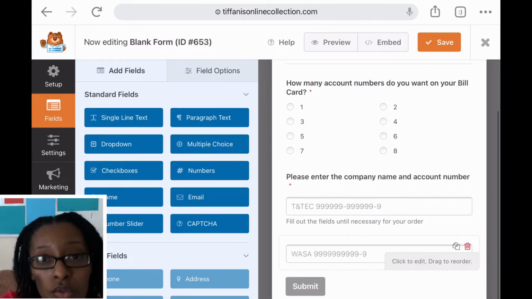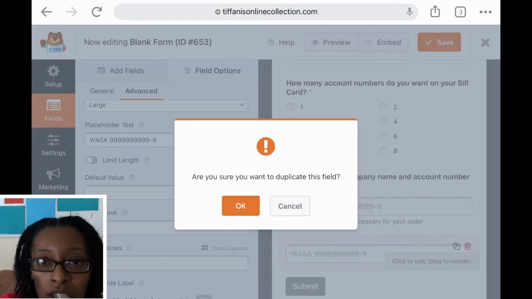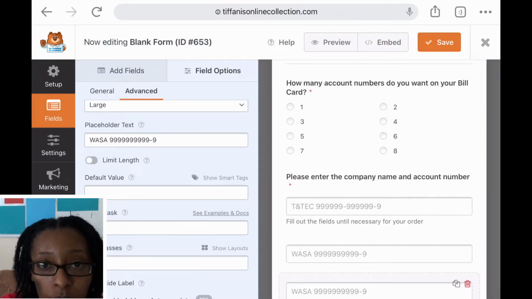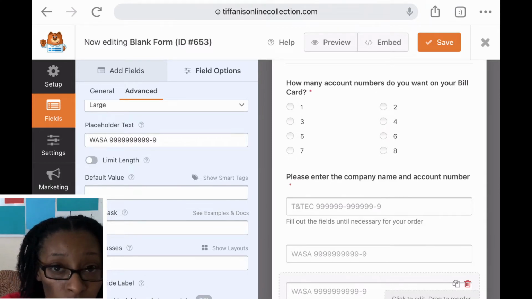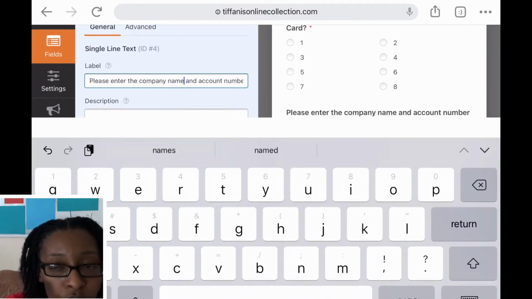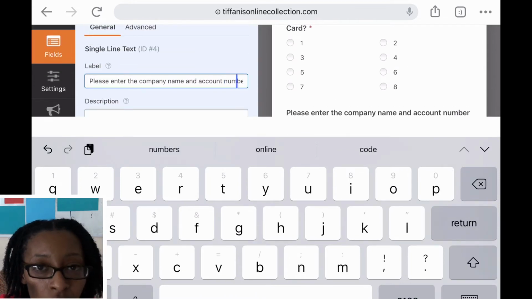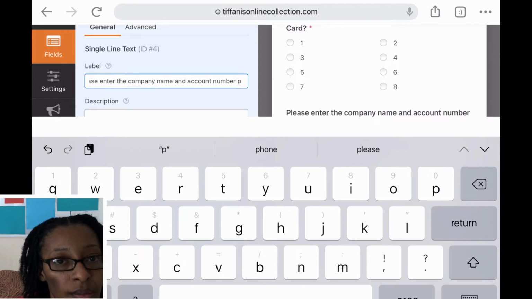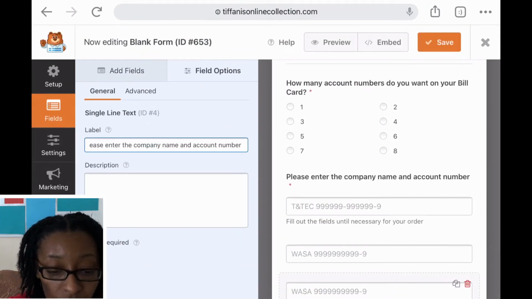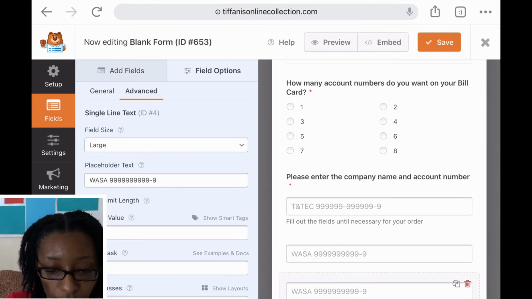And what you could do, instead of going to add a simple line text field every time, you can just go on the right hand side and copy the previous field and then just change the placeholder text, because everything else more or less will stay the same, because I'm going to be asking the same question 8 times. So that is what I was able to do, right?